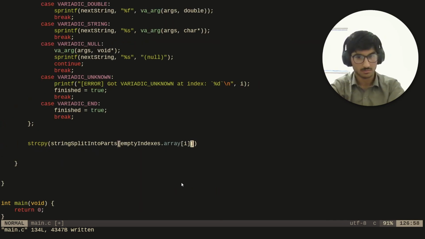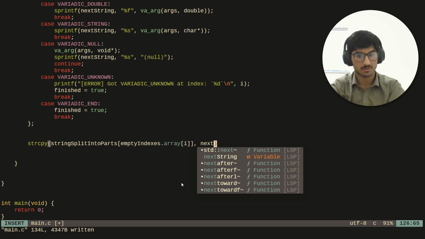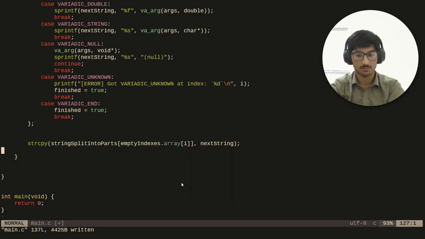So we're gonna copy that there. I'm just gonna copy the next string. And once we've done that, we've kind of filled up the whole array with values. And to show how that works, I'm just gonna print it all out.